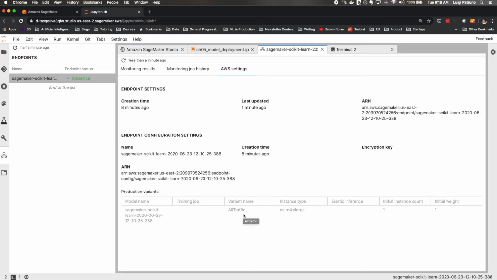So this functionality whereby we can deploy multiple models underneath the same endpoint is very useful for A/B testing models and different deployment strategies such as canary deployments or blue-green deployments. Aside from the production variant information, we can see additional config such as the name of the endpoint, the ARN, as well as when the endpoint was created.